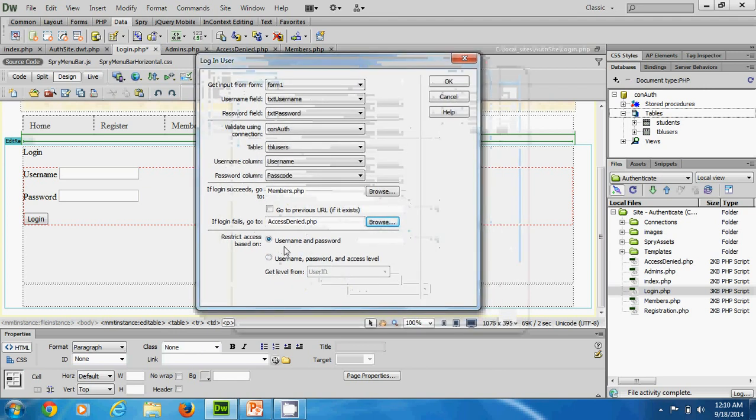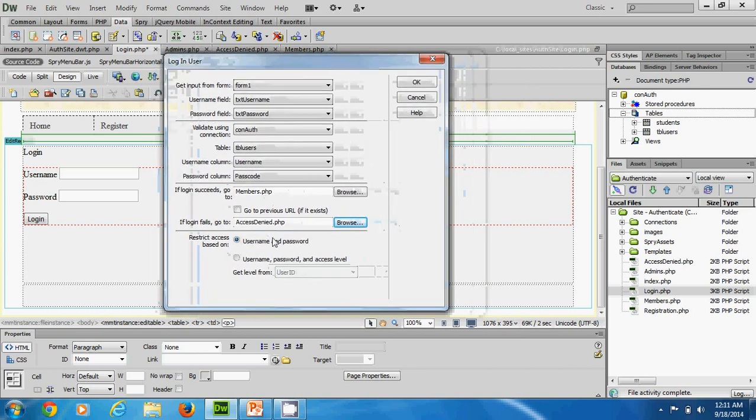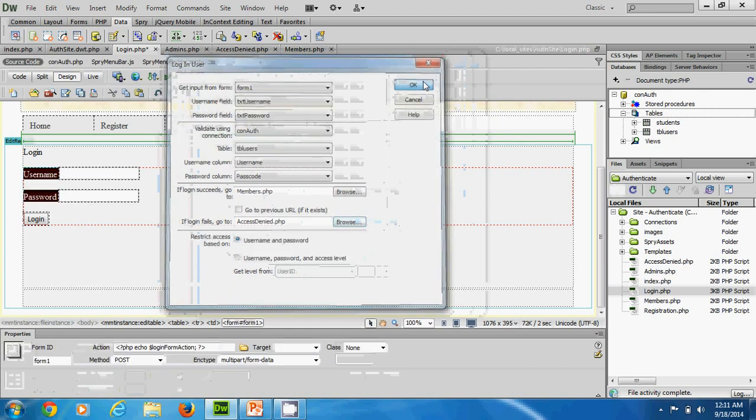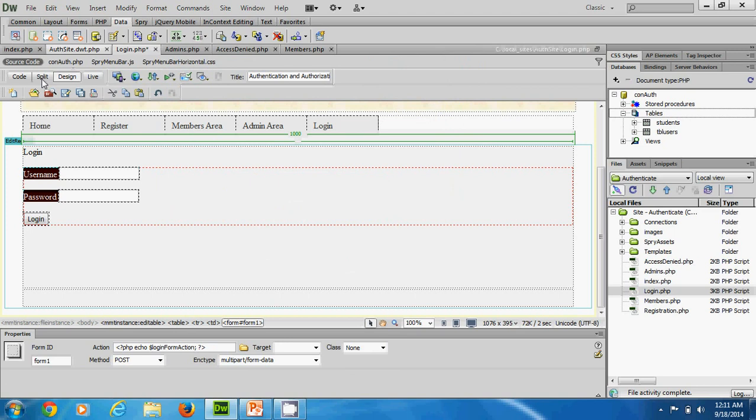So now we have this. Okay, you say okay, and that's just fine. So now we can log in to the page, and if we log in successfully, we get to the members area. If it fails, we get to the access denied page. So maybe we'll just test this and see how it works before we proceed to something else.